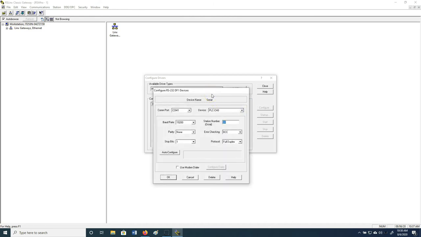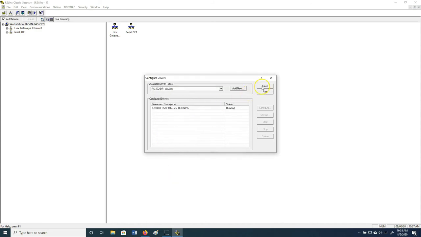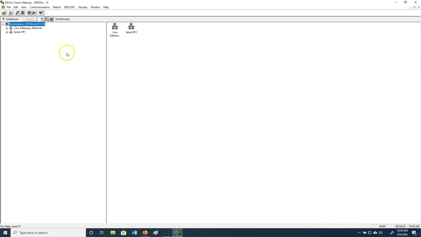Okay, so this is where it's just a little different. This is why we looked up the communication port, because we have to know which port we're connected to through our serial. And so we come down here and choose COM6. At this point, all we have to do is hit Auto Configure, and it'll tell you down here if it configured successfully. We'll hit OK, and that's it. We've got our serial connection now.